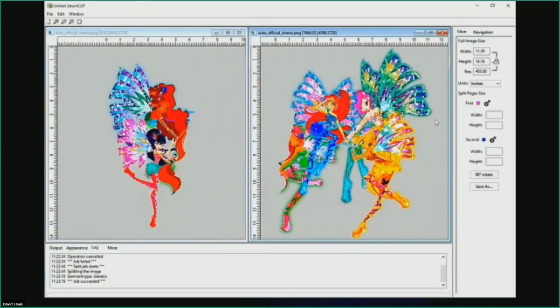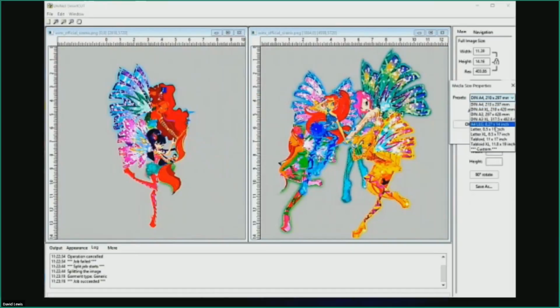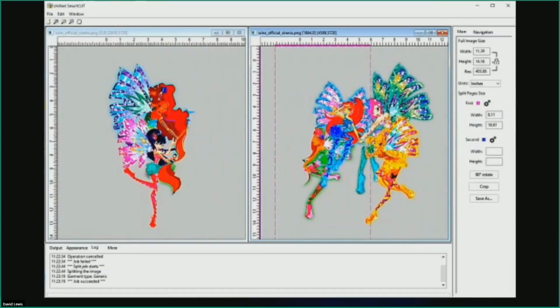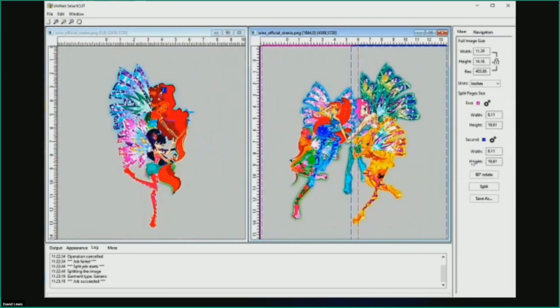So now on the left-hand side, I've got my 8.5 by 17. I've got my custom size on the right. So now I'll just go back to the right-hand side, and I'm going to split it one more time so that I get my 3 pieces out of it.